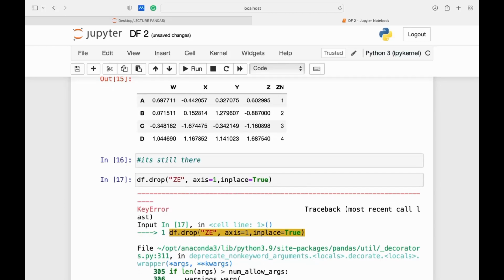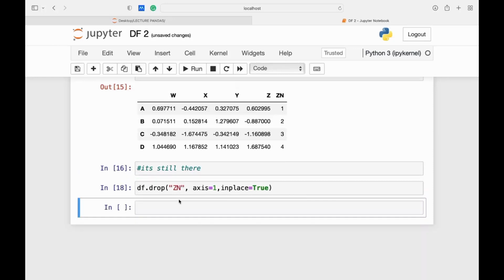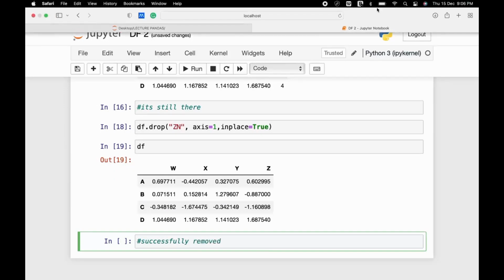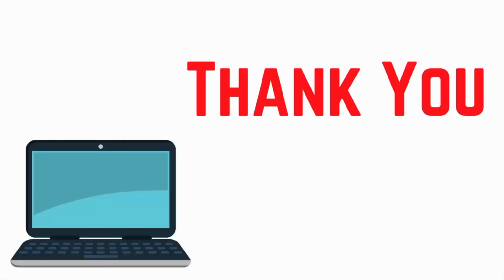It's giving an error because the name is zn, not ze. Yeah. Now it has been removed permanently. So when you specify inplace equal to true, it makes changes to the initial data frame only. So in today's lecture, we covered how to create new columns and how to delete columns from a data frame.